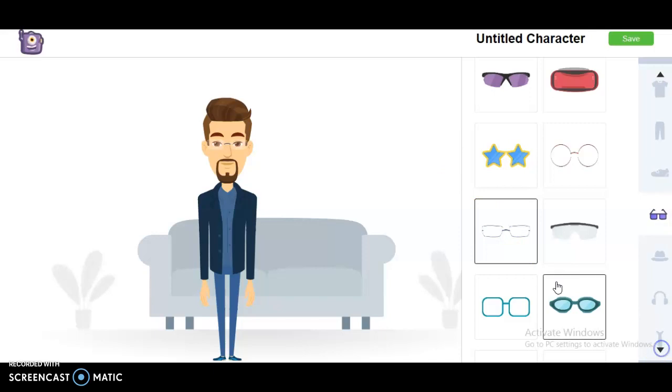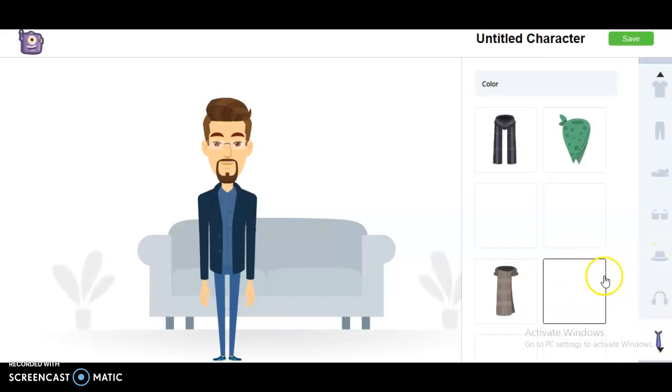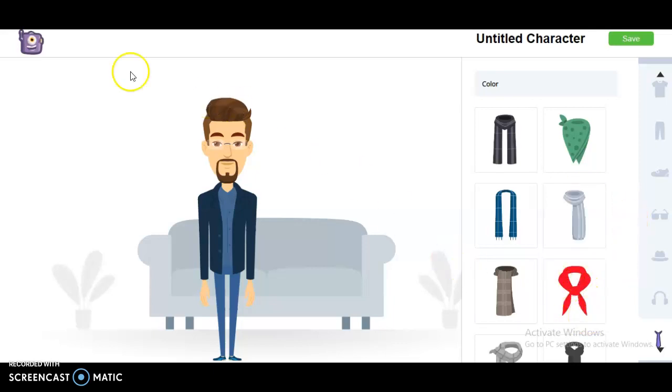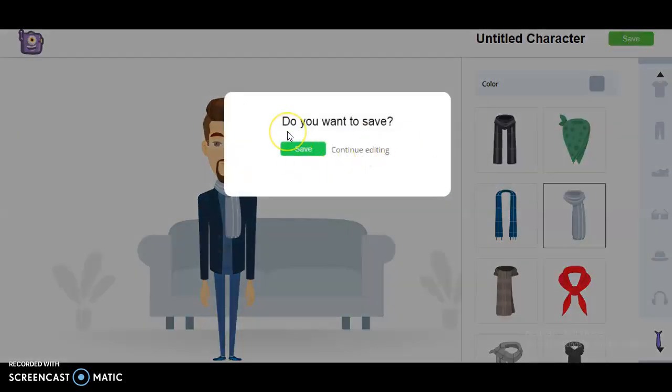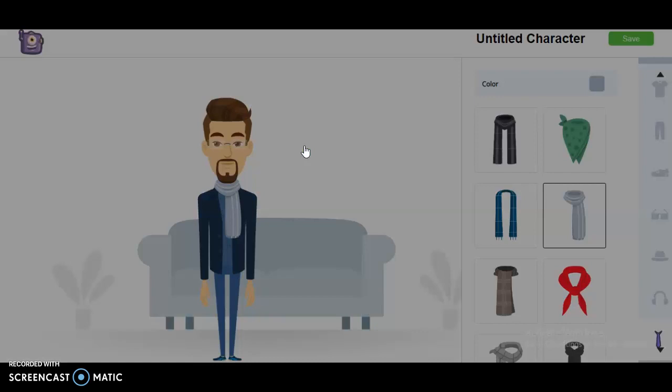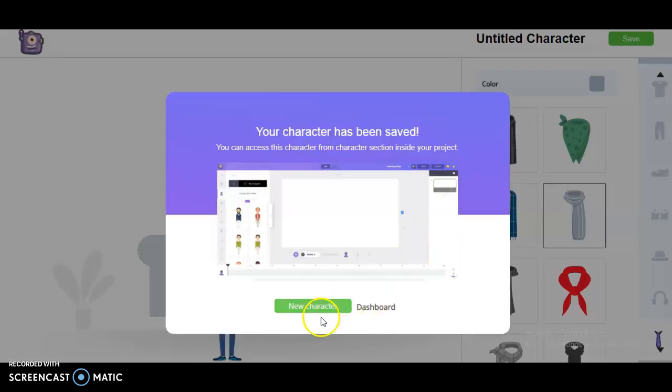So now, yes, the tie. Okay, so guys, I actually pick a neckwear right now for my avatar because you know guys, it's winter. Yes, save it. Now I'm done editing my avatar. Then dashboard.